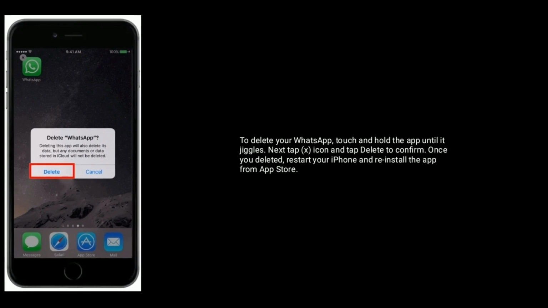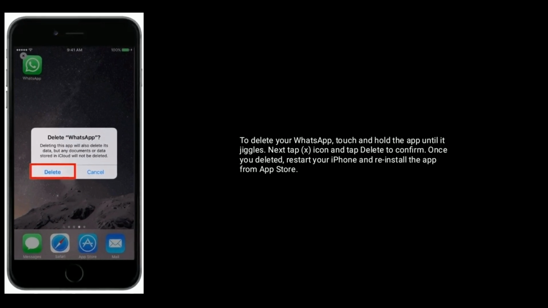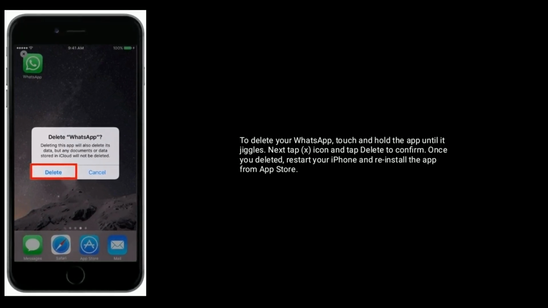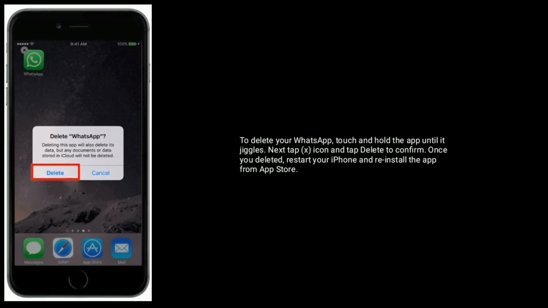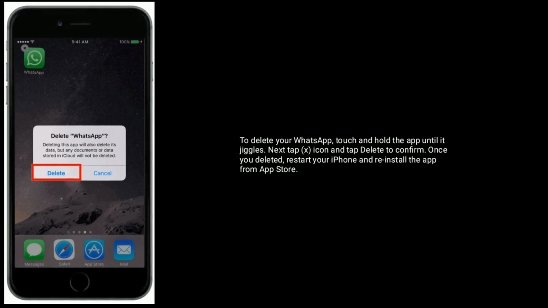To delete your WhatsApp, touch and hold the app until it jiggles. Next, tap the icon and tap Delete to confirm. Once you have deleted it, restart your iPhone and reinstall the app from App Store.